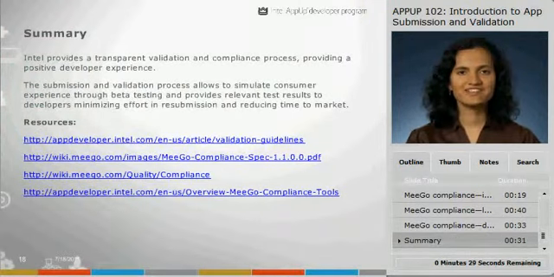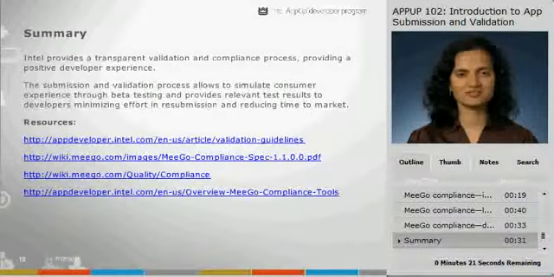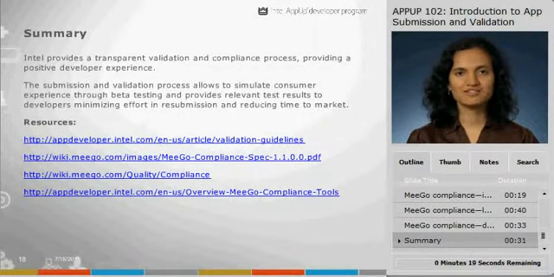We hope this training has demonstrated how transparent and straightforward the Intel AppUP developer program submission and validation processes are for MeeGo applications. These processes are designed with the best user and developer experience in mind. By using these guidelines and resources, you can ensure a smoother submission and validation process and help to deliver the best app experience for consumers.